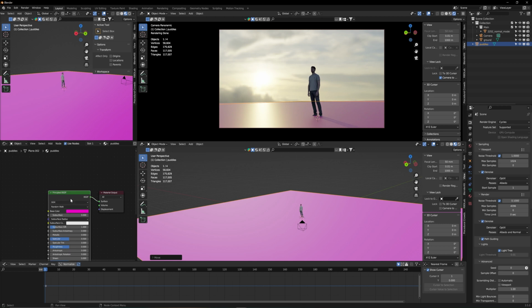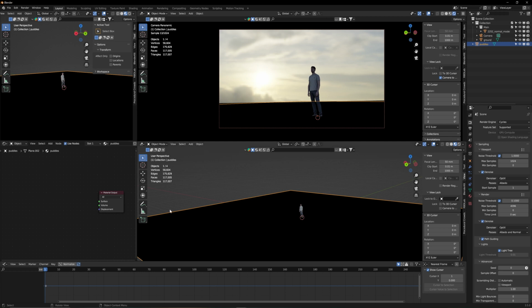Now let's make our puddles. We're gonna delete the Principled BSDF with X. Now we have no material set up. We hold Shift A and we start with glass.